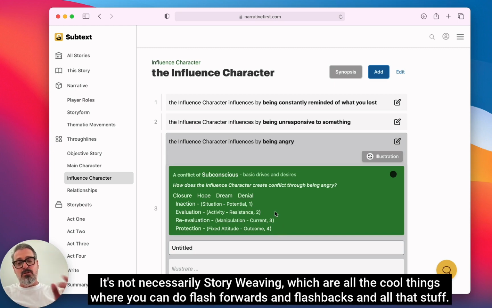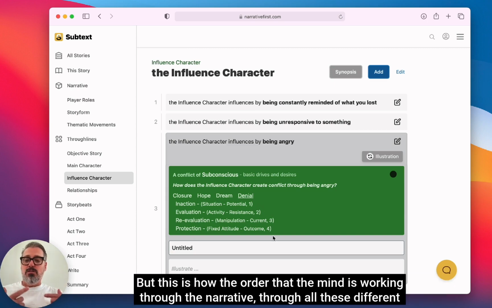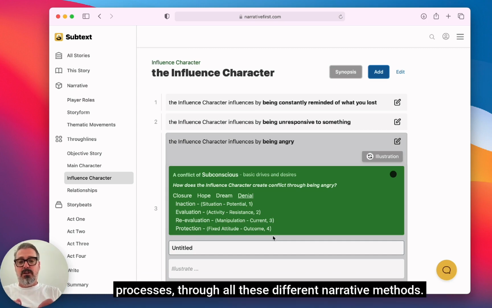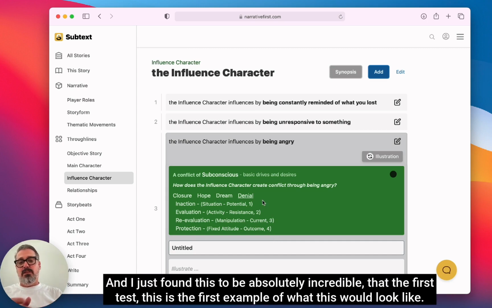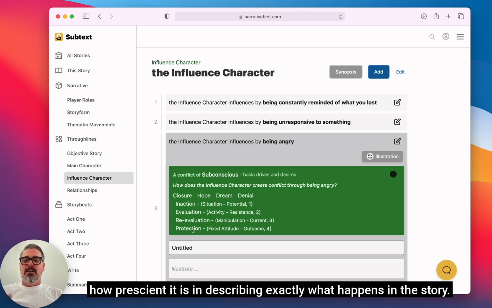And for the most part, these are always going to be in order. It's not necessarily story weaving, which are all the cool things where you can do flash forwards and flashbacks and all that stuff. But this is the order that the mind is working through the narrative, through all these different processes, through all these different narrative methods. And I just found this to be absolutely incredible, the first test, the first example of what this would look like, how prescient it is in describing exactly what happens in the story.